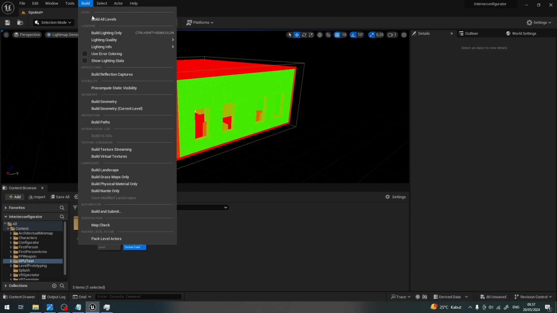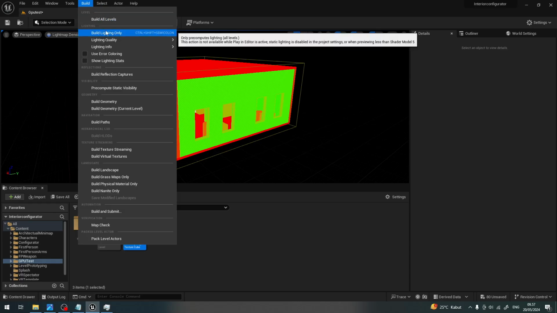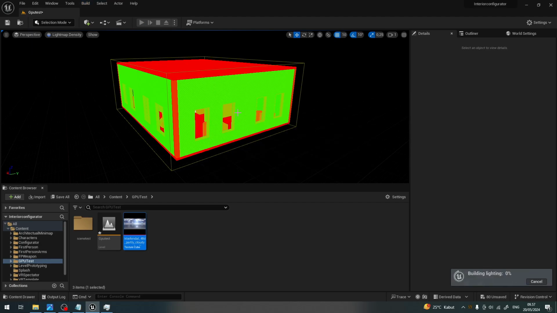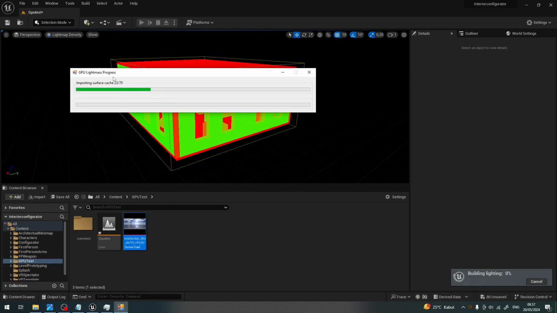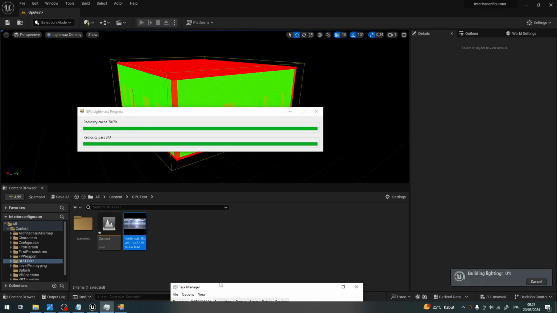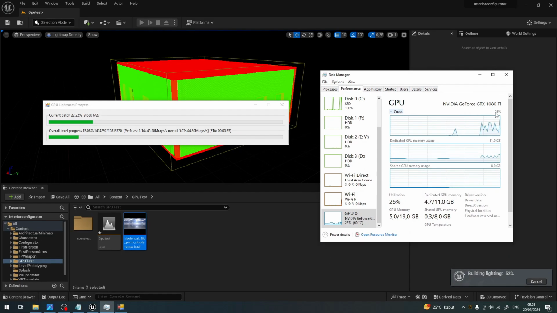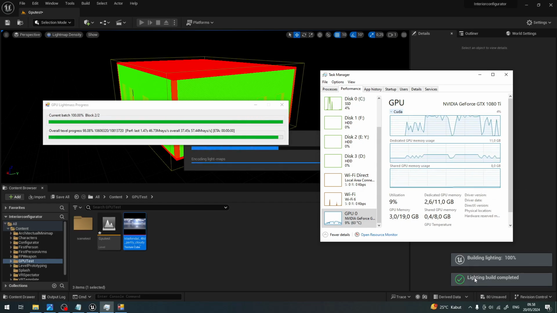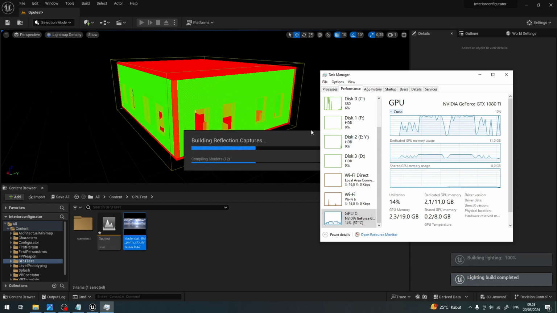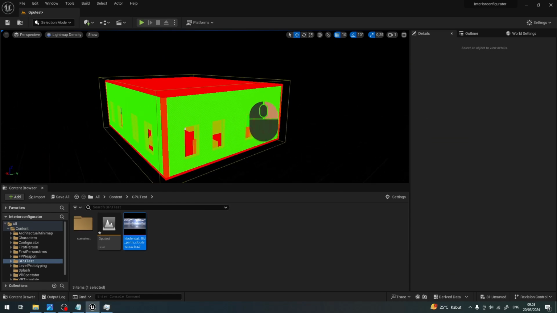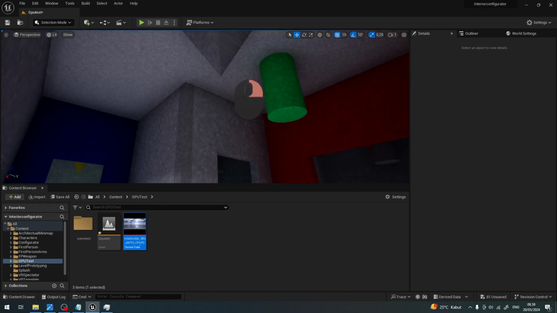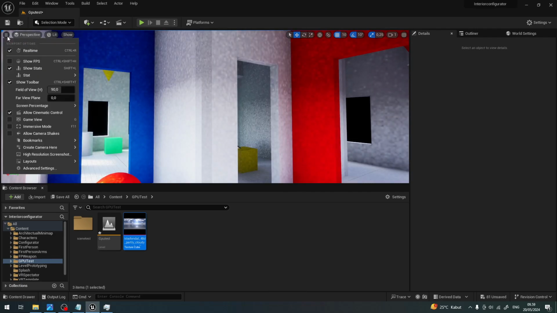To start building the lighting, select the build menu and select build lighting only. If everything is working, the GPU Lightmass progress will be visible. Let's also check the task manager. As you can see, the graph is increasing. Our light build has completed. Just minimize the window. Press Alt and 4 on your keyboard to see the result. Let's increase the field of view a little bit.